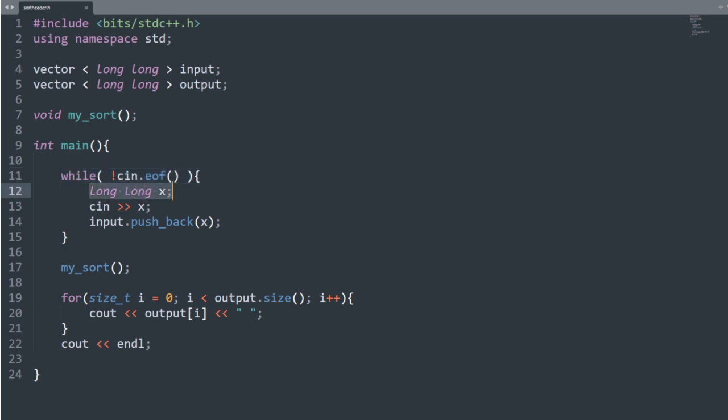Then I just read long integers one by one, and I push them back into my input vector, okay? After I have run my sort here, which will sort the array and put it into the output vector, I just go from the first element up until the end, and one by one, I output the elements of the output vector. So that's pretty much it for the header file.